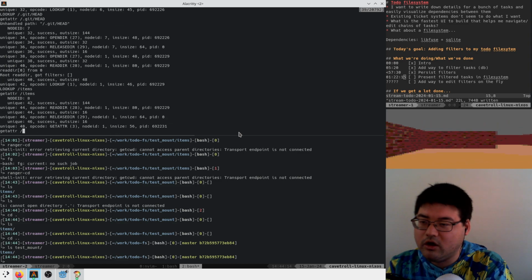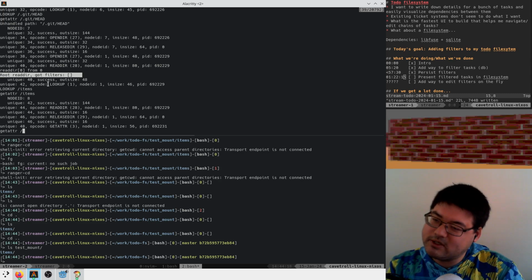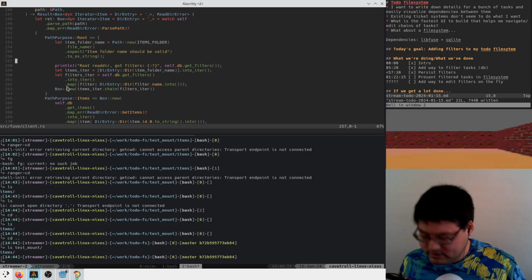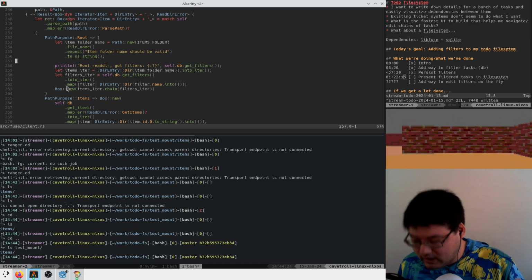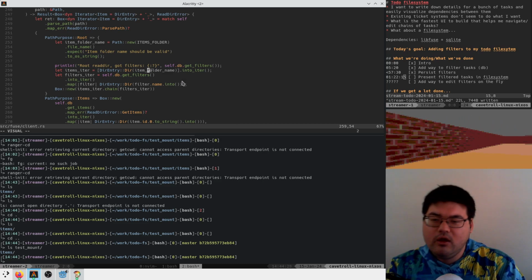I'm not seeing that log at all. Oh, got filters here. Root, read dir, got filters, nothing. So that's unexpected. I was expecting to... Oh, because I only tested the filters. I never added them. Okay, we'll add one to the database real quick.